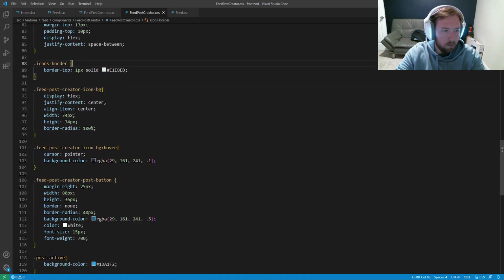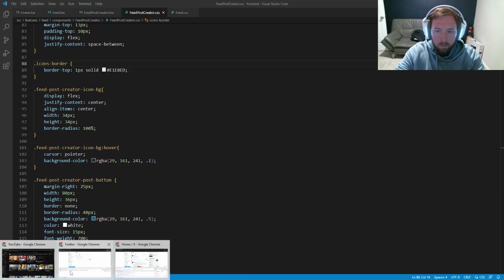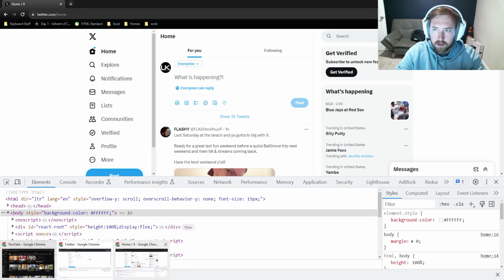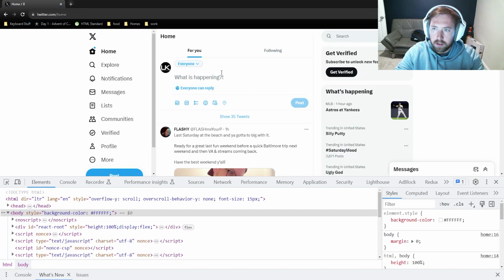We need to do a couple other random things, but this is looking a little bit better. It's looking a lot closer to what Twitter's looks like. So now what we need next is, if you click anywhere inside this, it's actually going to go ahead and set focus.